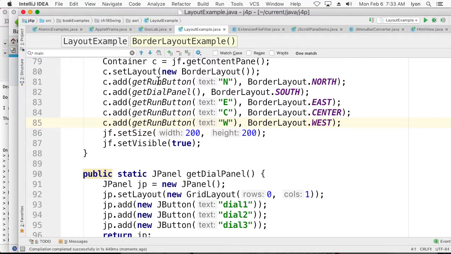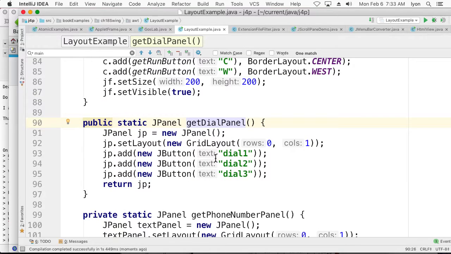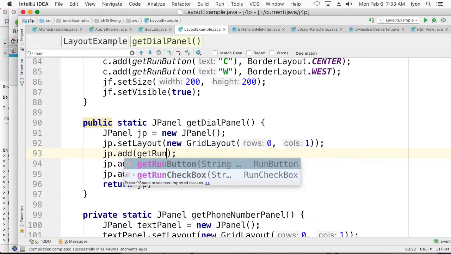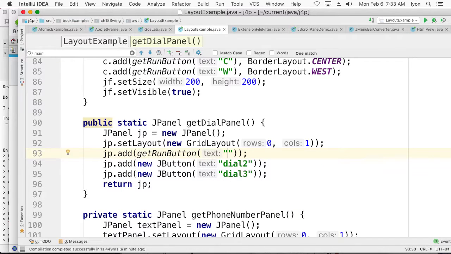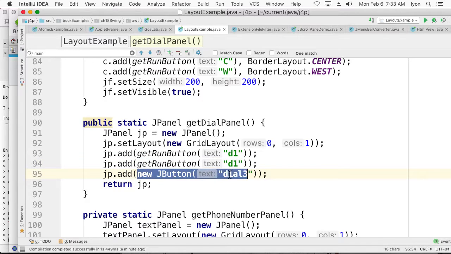So then the question becomes, all right, what's this dial panel? And the dial panel just has some dial buttons in it. And you could put some run buttons if you like. Here we're adding a J button. But suppose I just said get run button, and we'll just call it dial 1. And then we could do the same thing over in here, and in here. And now we've got these interesting and wonderful buttons. Dial 1, dial 2, dial 3.